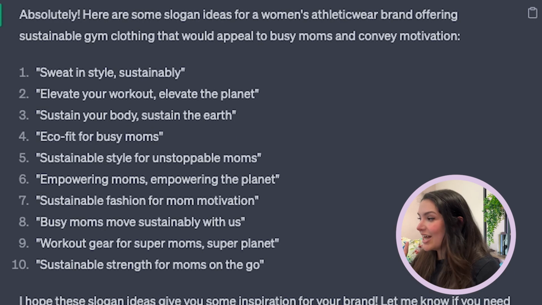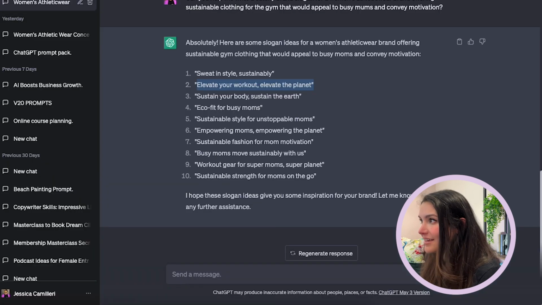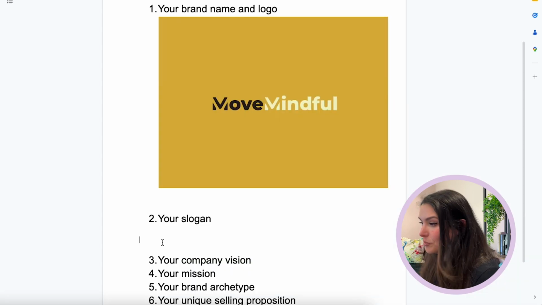So these ideas are actually amazing. I have a few that I really like. Number 1, sweat and style sustainably. Number 2, elevate your workout, elevate the planet. Even number 5, sustainable style for unstoppable mums, I feel like is really good. I think I'm going to go with number 2, elevate your workout, elevate the planet. So I'm going to go ahead and copy and paste that directly into my Google Doc.